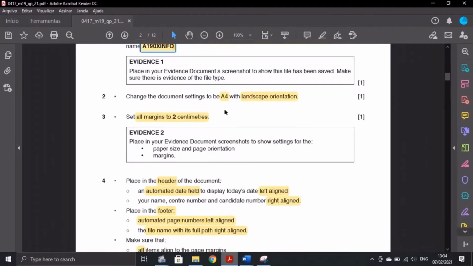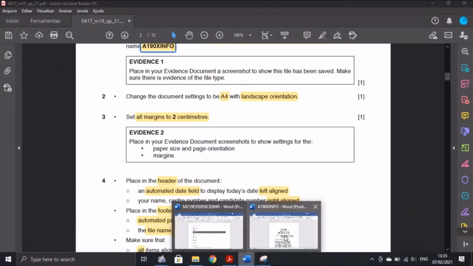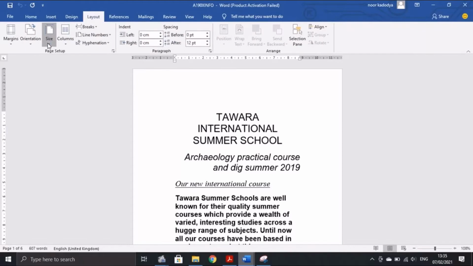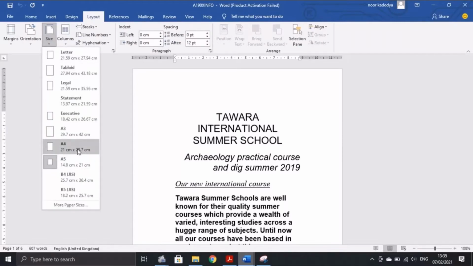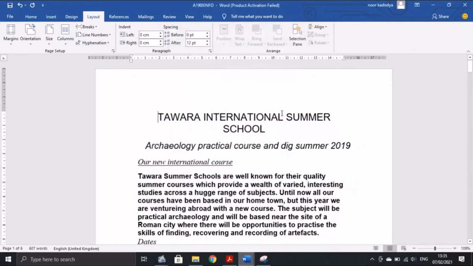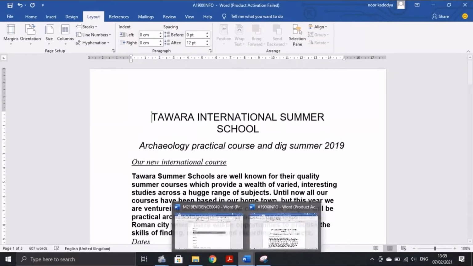Change the document settings to be A4 with landscape orientation. To change this to A4, we go to Layout, Size, and we can choose A4 from here, or we can go to more paper sizes and change to A4 from the paper page setup part, and we save this. And this has been changed to A4.